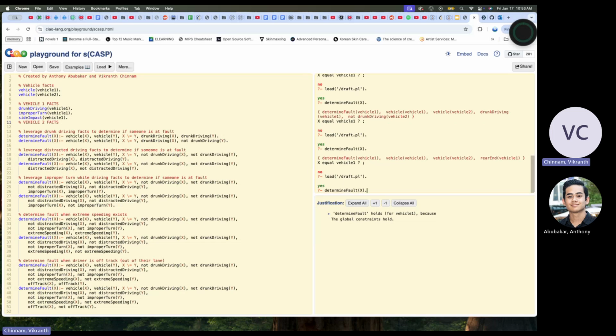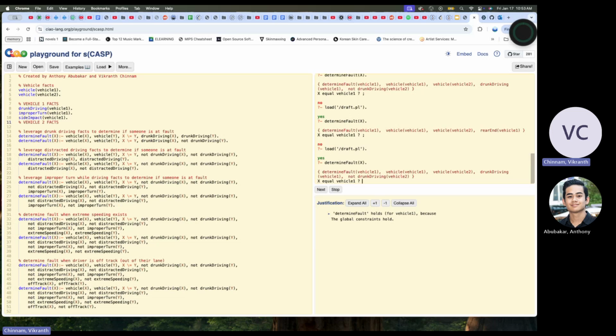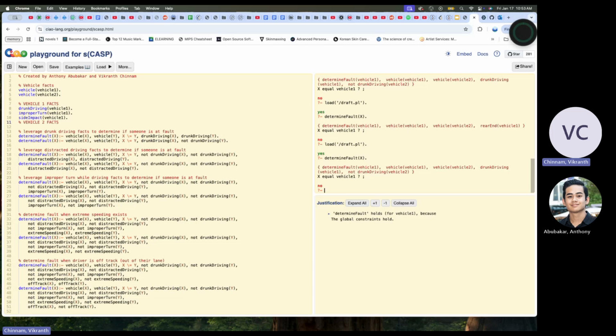So we would be able to determine fault X, and using common sense reasoning, vehicle 1 is at fault. That is correct. And if we look for any other answers in SCASP, we would get no, because vehicle 2 is not at fault, according to common sense reasoning.